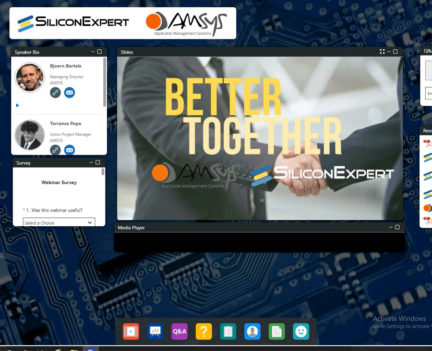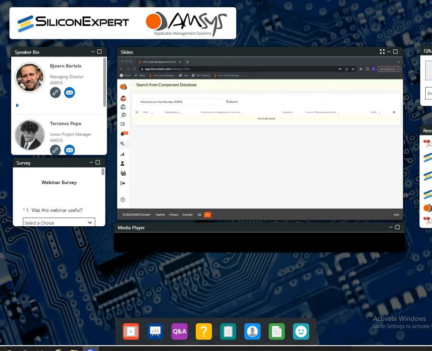As Björn already mentioned, our application is made up of two different modules. Before I go into the two modules and the functions, I would like to start with the simplest API integration to warm up. It's the so-called part search. Now I'm going to switch to our application. One moment, please.